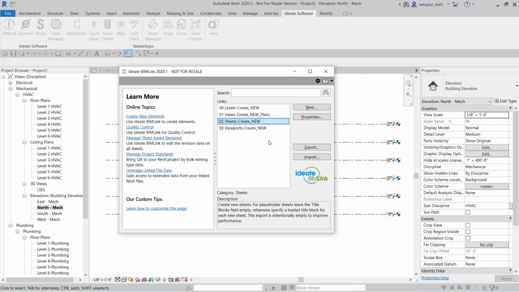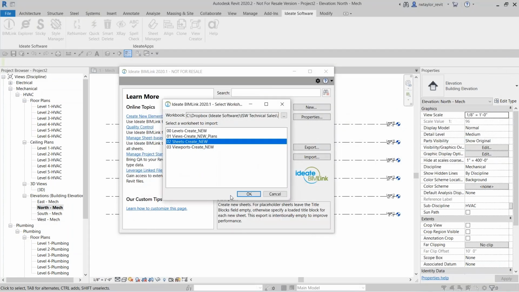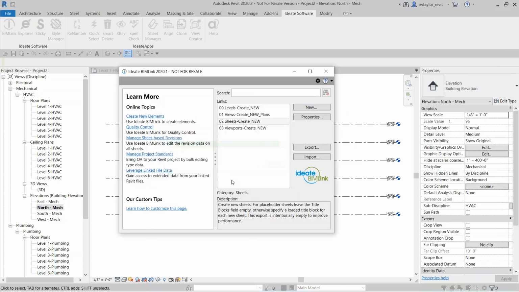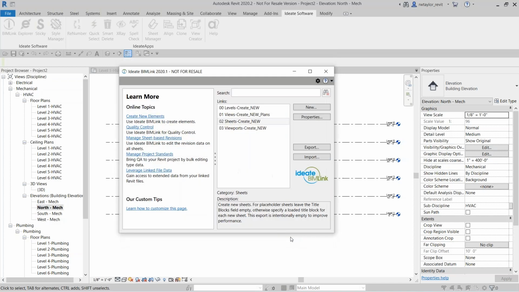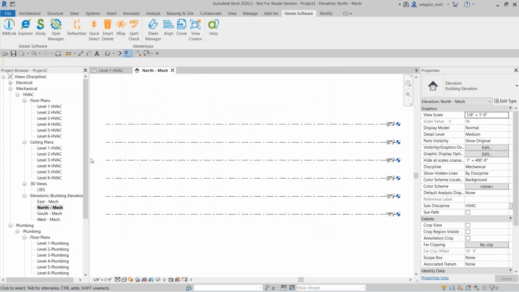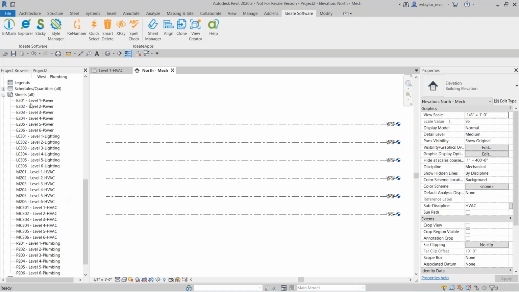So let's come back over here, and we're going to import our sheets. And I'm going to now pick Rich 4 again, and we'll do the Sheets Create New. And so now it's going to list and create all those sheets with a title block. I'm going to import, and I'm going to close this. So now if I go down to my project browser, look at all the sheets now. I've got E201, the level 1 power plan, all the way through to P206, the plumbing plan.